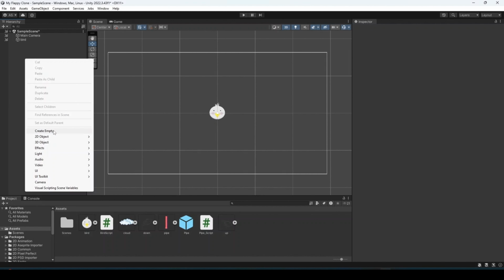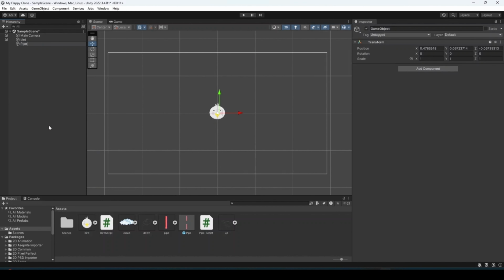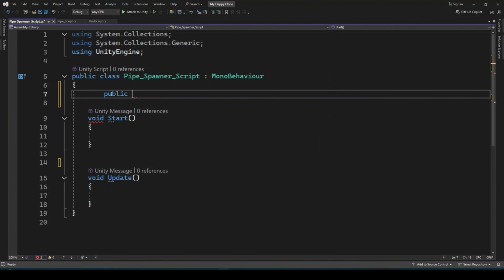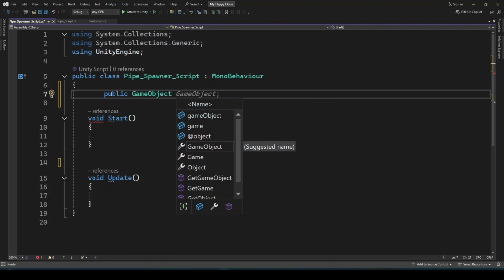Now, create a new game object called pipe spawner and position it just to the right of the camera. We'll add a script to this spawner to spawn new pipes at regular intervals. In the script, we'll reference the pipe prefab like this: public GameObject pipe.